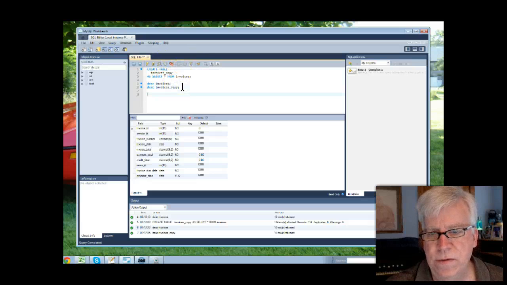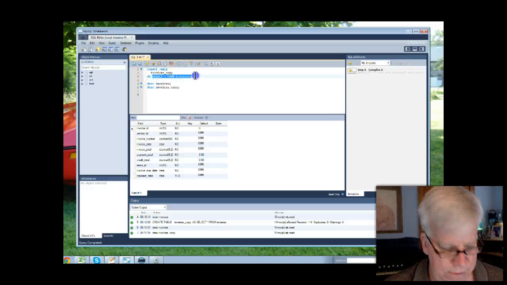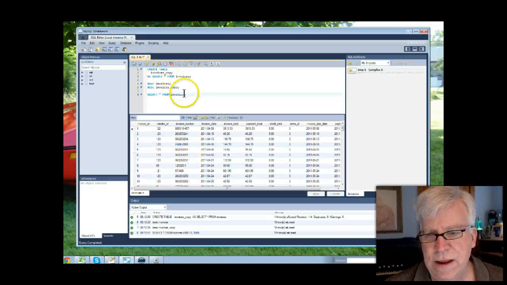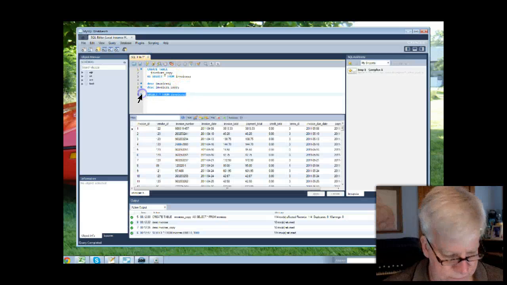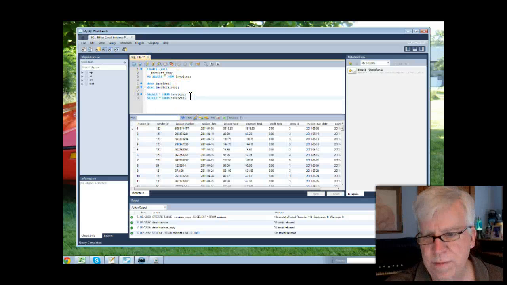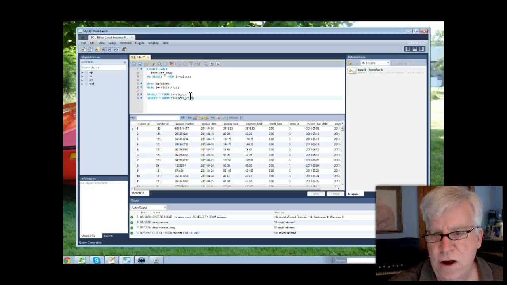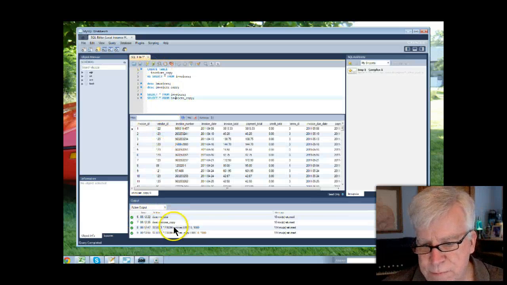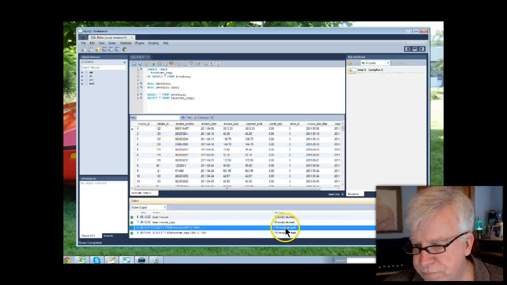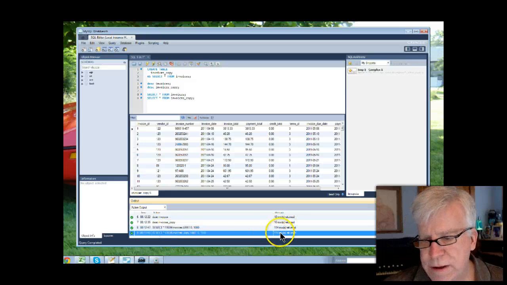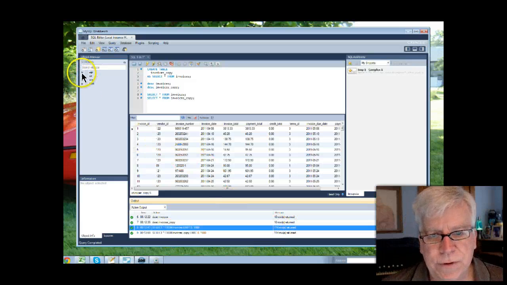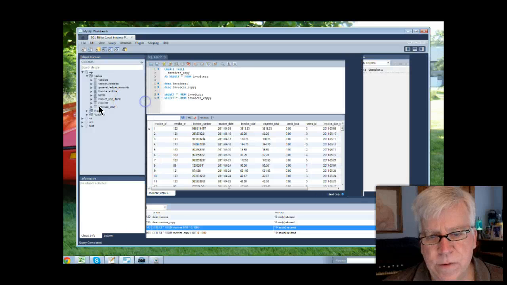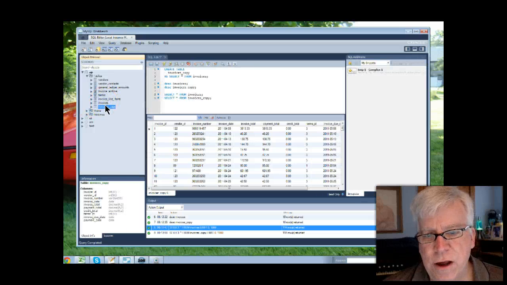If we go, and I can just grab that, select star from invoices, and if we go select star from invoices_copy, I'm getting the same results. Notice down here at the bottom, from invoices, 114 rows, from invoices_copy, 114 rows. Let's go to the object browser and click on the AP database, look at tables, and take a look at what's happened here. We have an invoices table, and now we have an invoices_copy table.